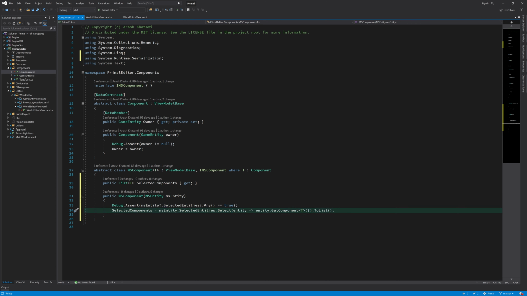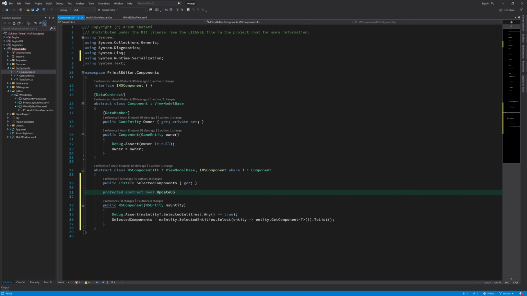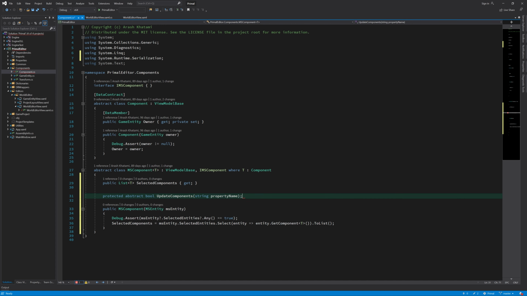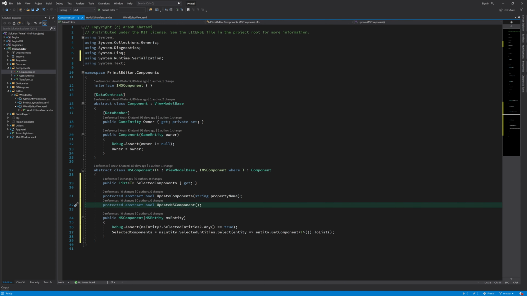And then I need two methods to propagate our changes to the selected components and to gather the information from those. This method will update the components, and this one will gather the information from the components. And we can also tell this method what property of that component exactly should be updated. For example, we have for the transform component position, rotation, and scale. So we can say, okay, you have to update the scale property of the transform. And the next line of code will make sure that all the components in the selected components list will be updated.